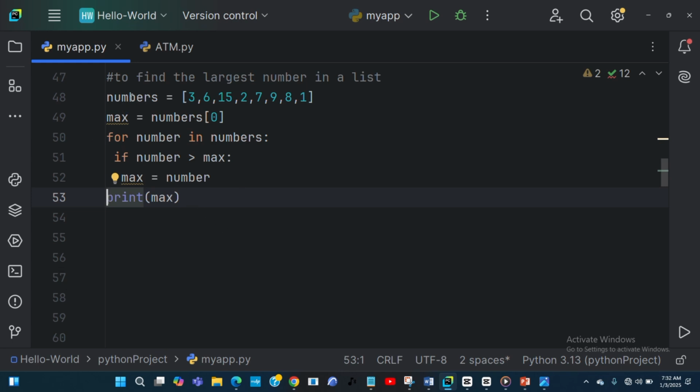I repeat again, I'm declaring a particular list here. I want to find the largest number in the list. Now, find this largest number using what? The loop. Using the for loop. I'm saying the max number. I'm giving a max variable. I'm assigning the number from this list, the zero index.